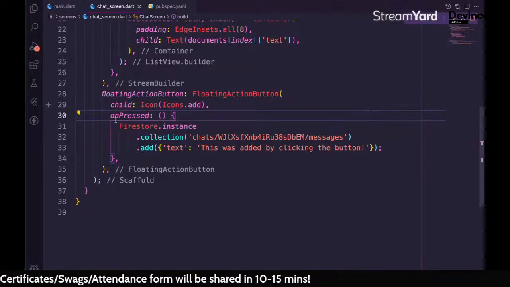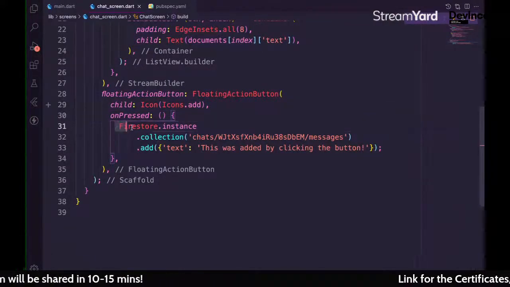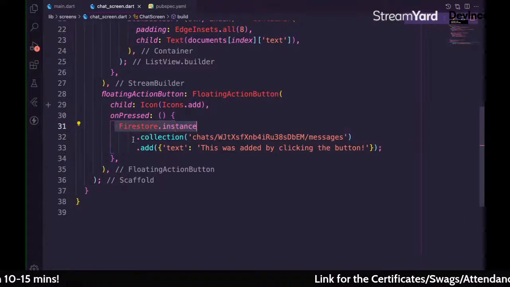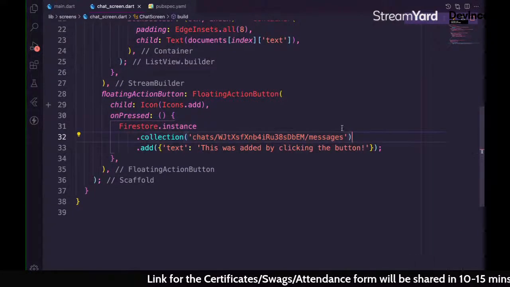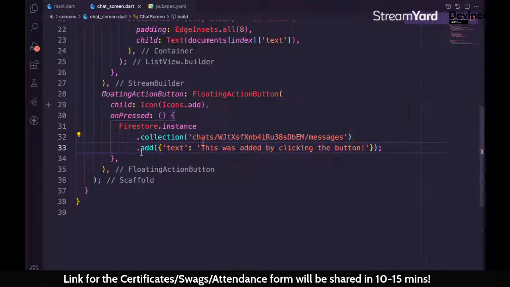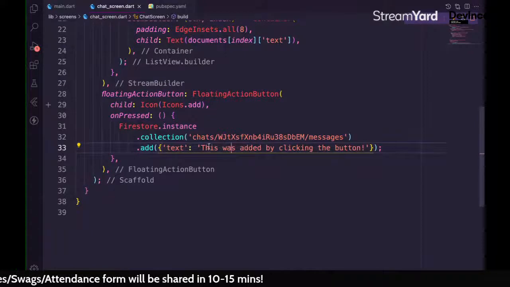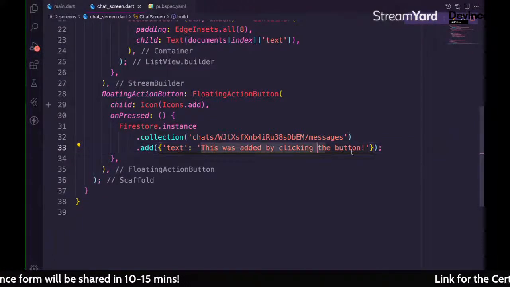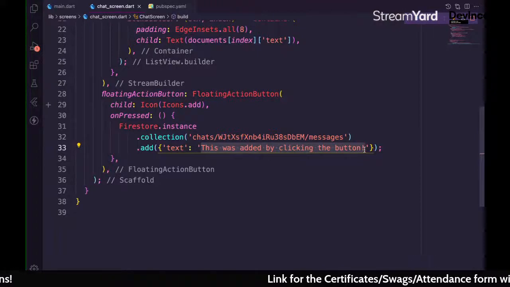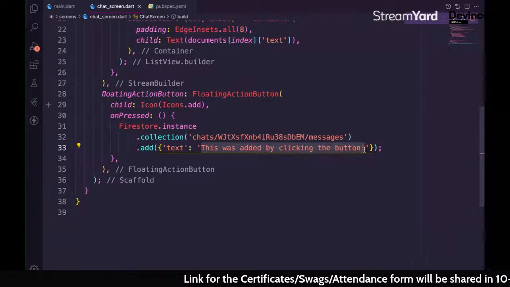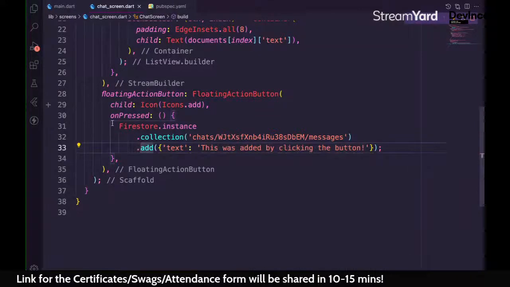Just one difference here: in the case of adding messages, we are writing firestore.instance, giving it the URL to the database. But after that, what we are doing is dot add. We are adding a new message, correct? As of now, I am passing a dummy message. But what we can do is save the message which the user has typed in the input box and pass it over here as a variable. That also we can do. But as of now, I am passing a dummy message.